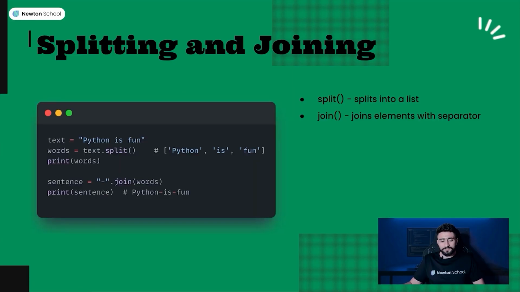So these are the methods. Split means it will split the string into a list. For example, if I do text dot split, it will split the text at white spaces and create a list of those words. Python is different, is different, and fun is different. It becomes a list, right? So the split function gives the list of words inside a string.